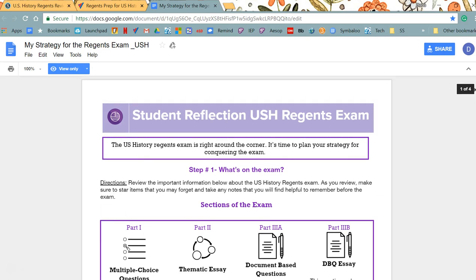All right, so today we're going to go over the format of the U.S. History exam, the Regents exam for New York State. This is included in your study packet, and I would like you to fill it out. This is to help you. If you choose not to fill it out, I can't force you to, obviously, but it's to help you, which is why I included it. Otherwise, I wouldn't have bothered.